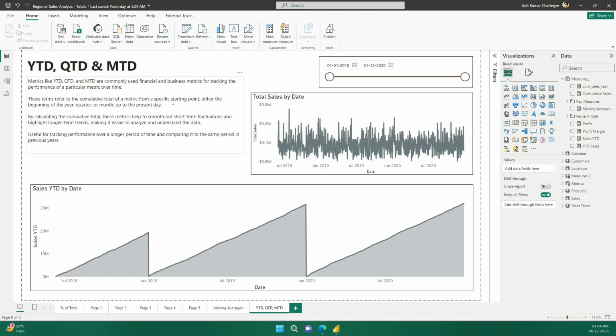Okay, so what we do is cumulative calculations over a period of time. It could be a year, it could be a month, or it could be a quarter, right? Now, by calculating the cumulative total, these metrics help to smooth out short-term fluctuations and highlight longer-term trends, making it easier to analyze and understand the data. Now, understand this.